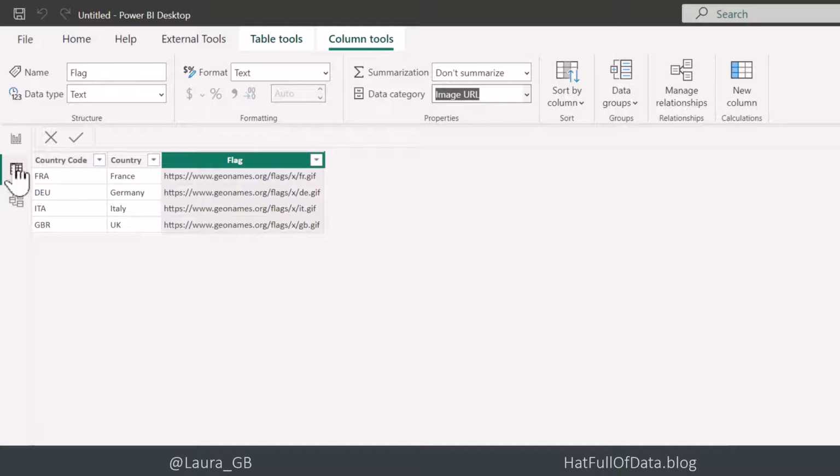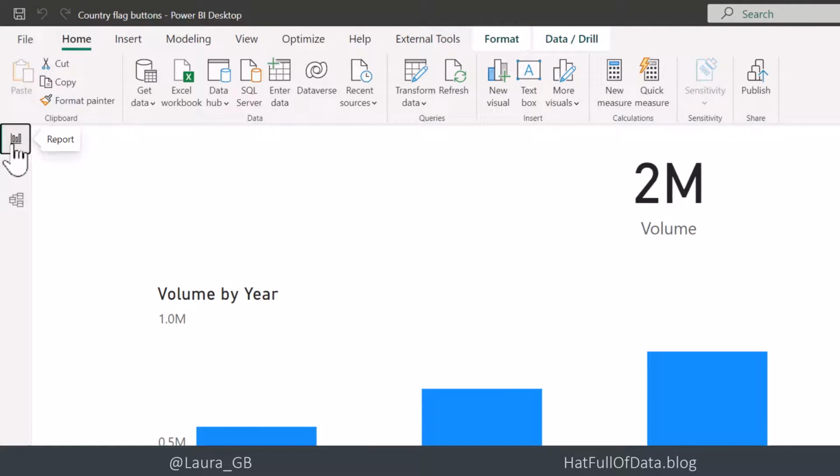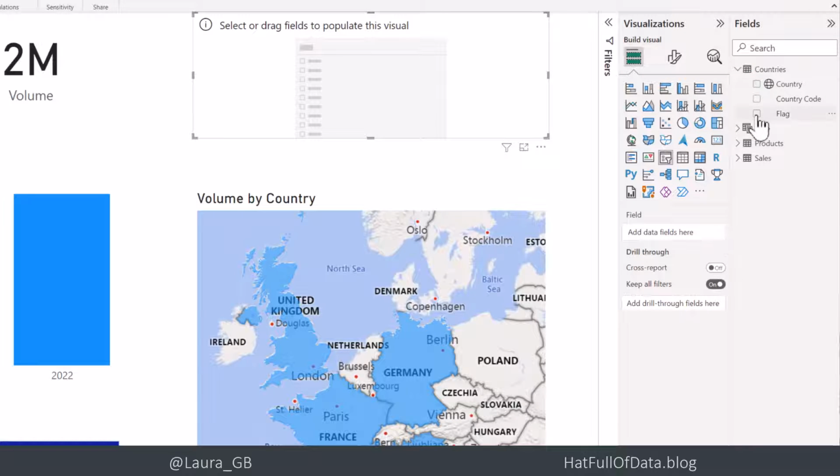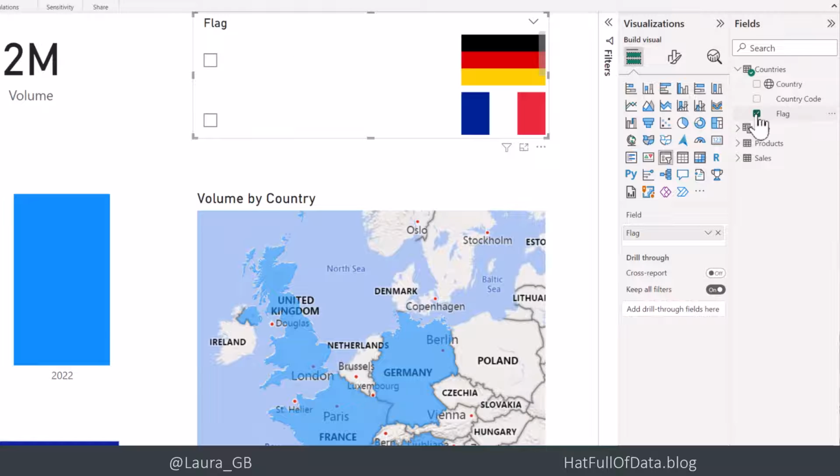And once that's done, I'm then going to go back into my report view. And on my slicer, I'm going to take out country and I'm going to put in flag. And there we are. We get our flags, but they're a bit weird because it's still a list. Now we're going to change that into tiles.